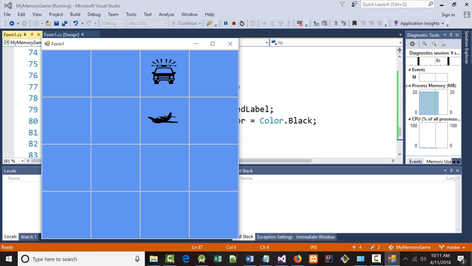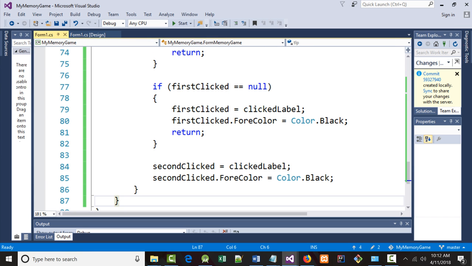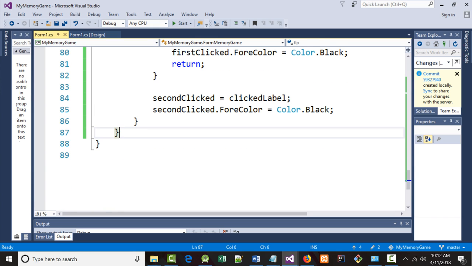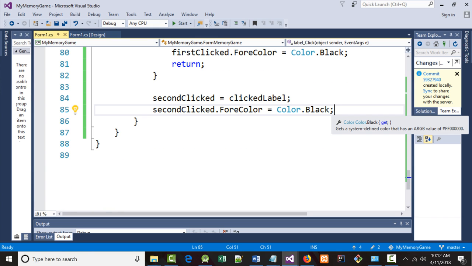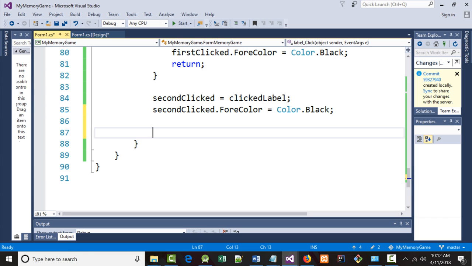They're not disappearing. There's other problems too, but they're not disappearing. All right. And I can only click two of them. Not a very fun game, even if I match them. I didn't win anyway. All right? So, what do I have to do? I now have two of them that I've clicked. Think about this. Here's our game.